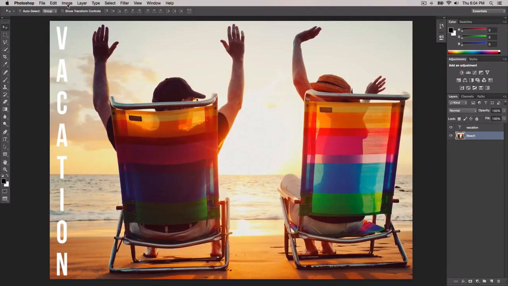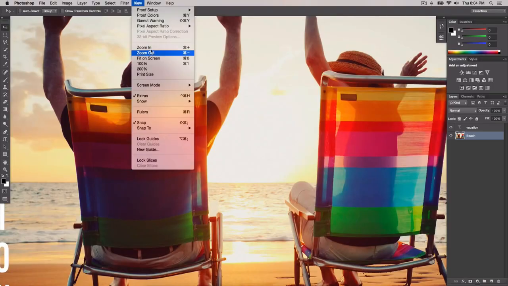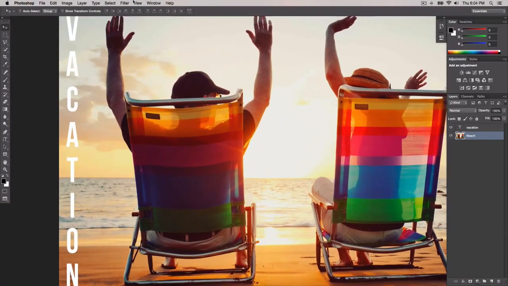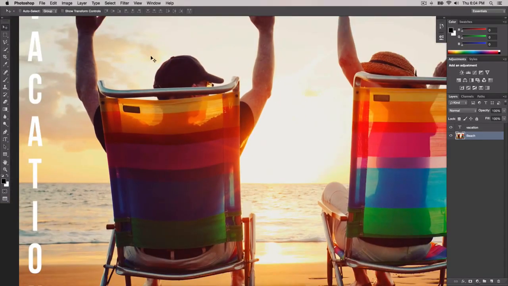Another way of zooming in is going over to the View menu on the top, and you go down to Zoom In, and it gives you the shortcuts on the sides right here. Again, this is very time consuming if you're going to be zooming in. If you guys want to take the safe route, you could do that, but I don't like it. I like using shortcuts because it speeds up my workflow.